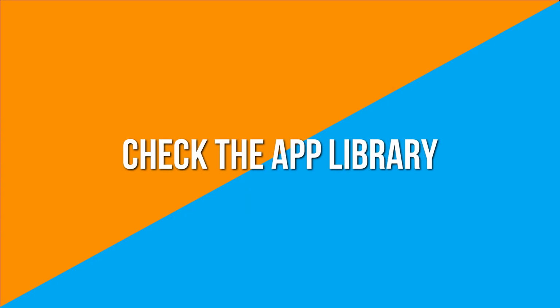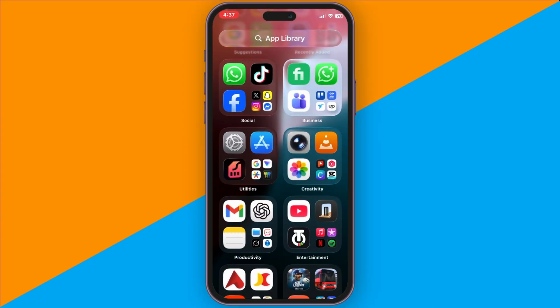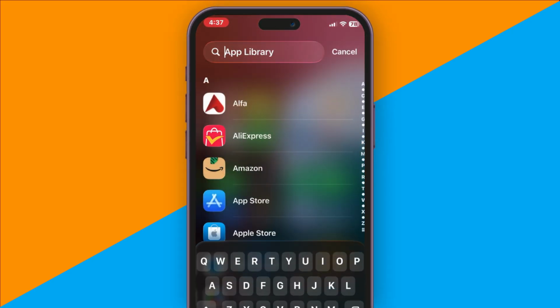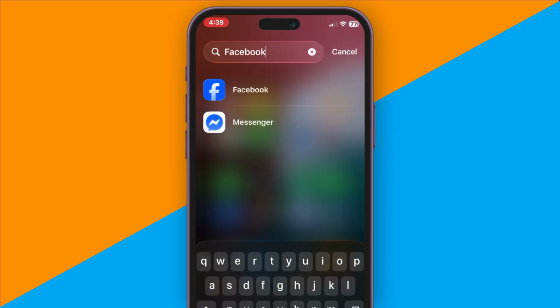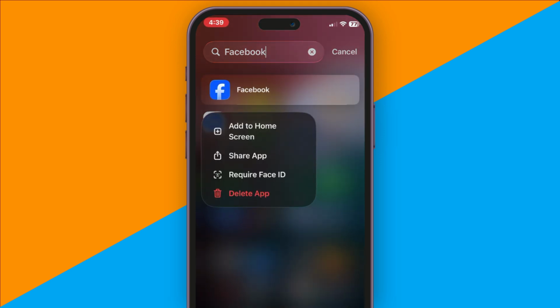Method 2. Check the app library. Swipe left all the way to reach the app library. Use the search bar at the top to find the app. If you want it back on your home screen, press and hold the app, then tap Add to Home Screen.